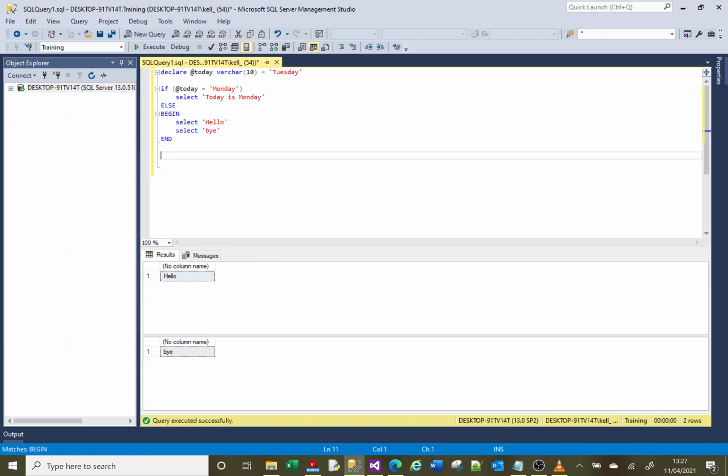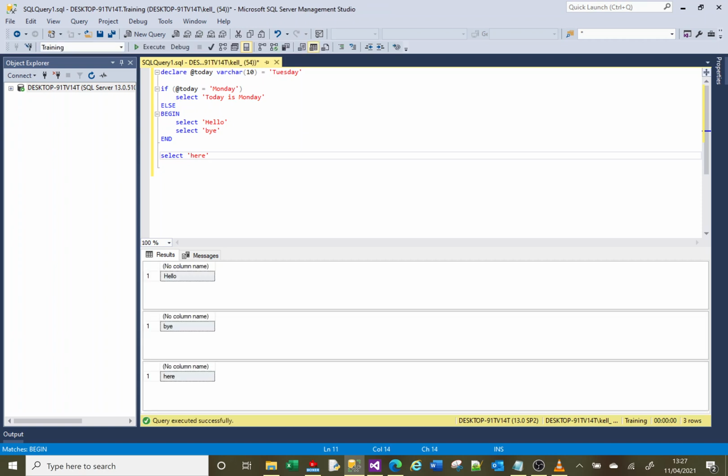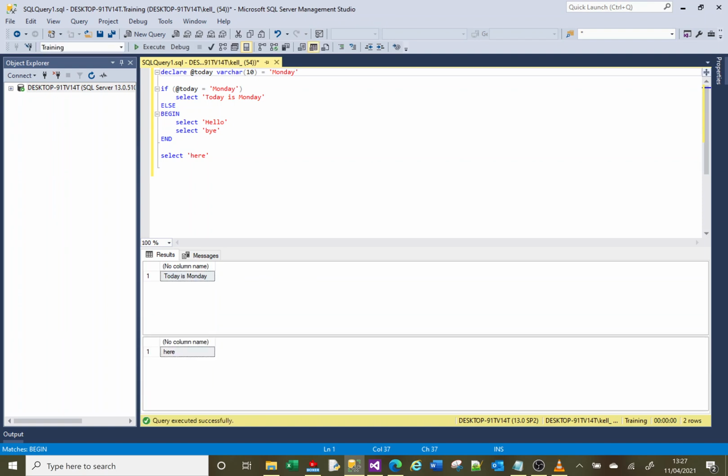And then if I just put another statement in, it's gone to here, it's run those two, and then it's gone to here and it's run that. And if I change that back to Monday, it's gone to here and it's gone to here, but it's not gone into this block.